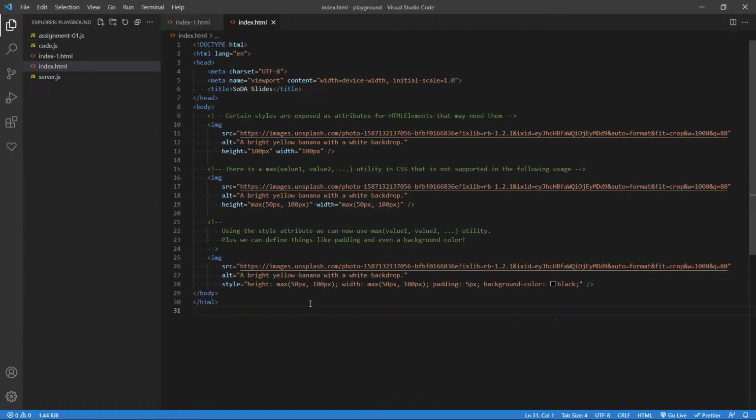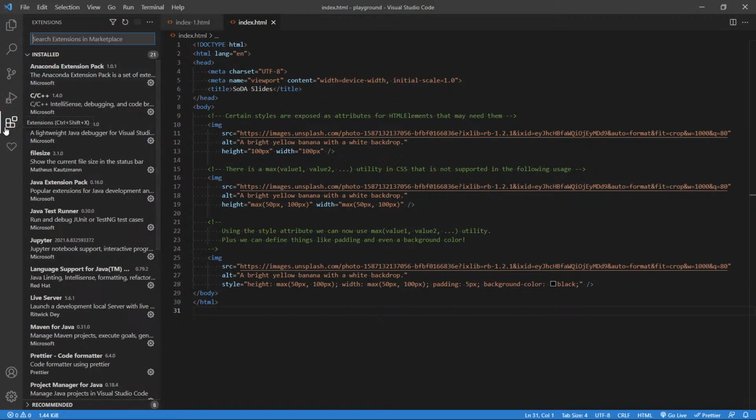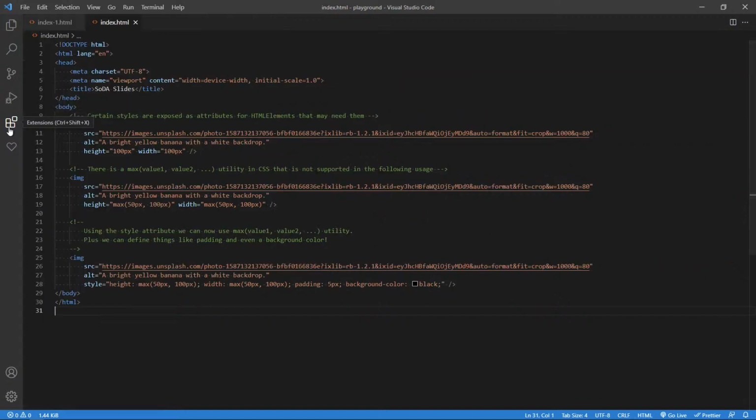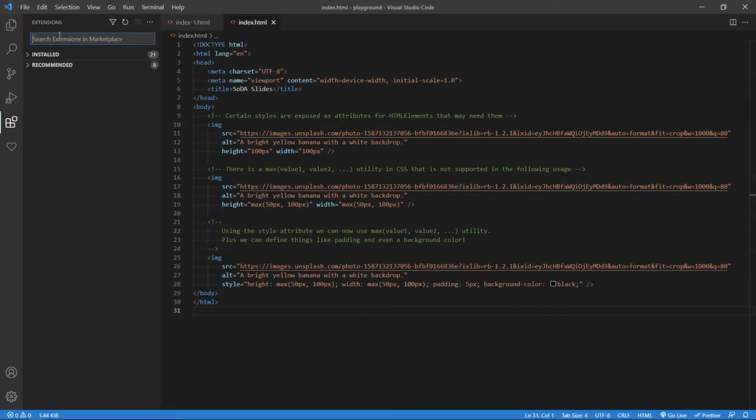Now how do I run this? That's the next question. How do I run my HTML page? Well, if you're using VS Code, you're in luck. You can click on the extensions icon in VS Code, this little toolbar we have. It has little blocks, extensions. There you go.